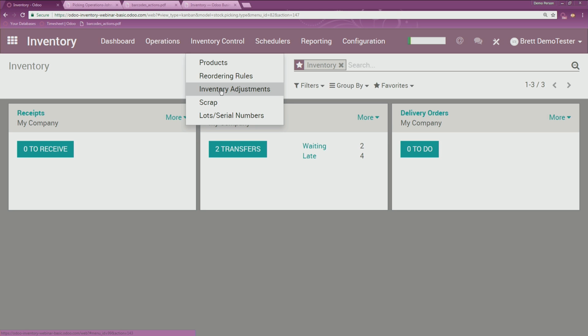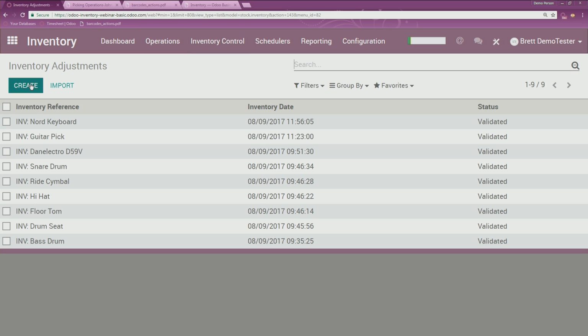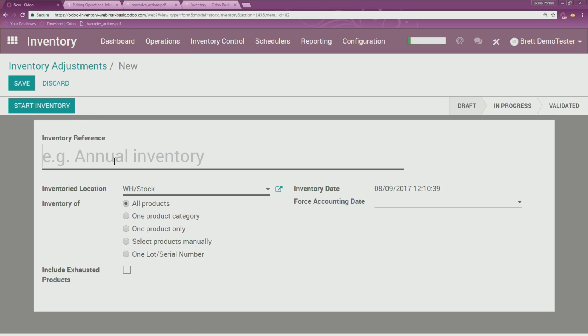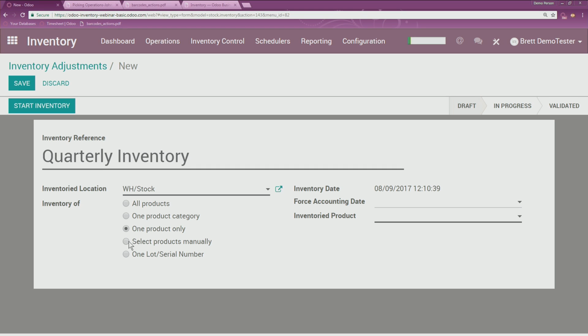You basically go to inventory adjustment. That's what we call it. You can create a new inventory adjustment. You can call it, say, quarterly inventory. And you have some options. You can do it for all products, all of the products that you have in your stock, which is the default. Or you can choose a particular category of products, like maybe let's just look at guitars today, for example. Or one individual product. You can choose a whole list of specific products you want to use, or just track the serial numbers a lot. So you have a lot of options there.